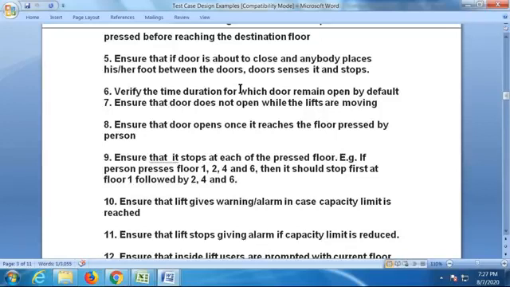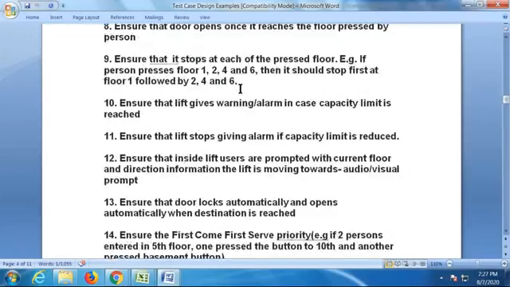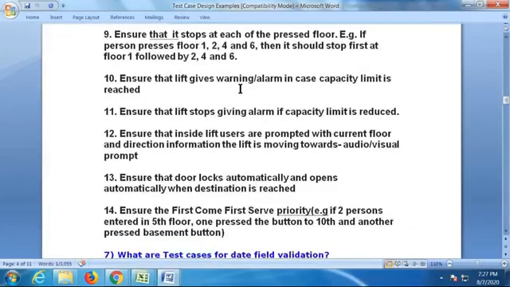For example, if a person presses 1, 2, 3, 4 and 6, then it should stop first at floor 1, followed by 2 and 4 and 6. Check that. We have to check it compulsorily. Ensure that the lift gives a warning alarm in case the capacity limit is reached. Big lifts, we can ensure it. Ensure that the lift stops giving the alarm if the capacity is reduced. When it reaches the limit, it should give an alarm, and when it is reduced also, it should give an alarm to the people.